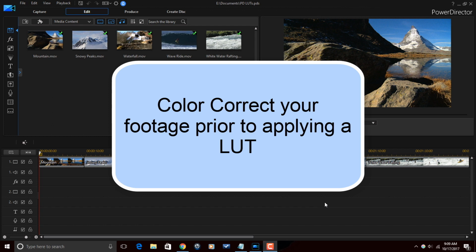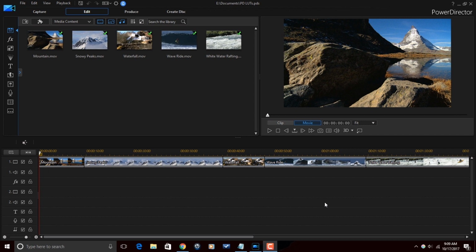It's extremely important to color correct your footage prior to applying a LUT. If you don't, then your footage won't match and it'll look cray cray. So, with all that done, let's LUT it up, people. Let's LUT it up. As you can see, I have 5 clips in my timeline.